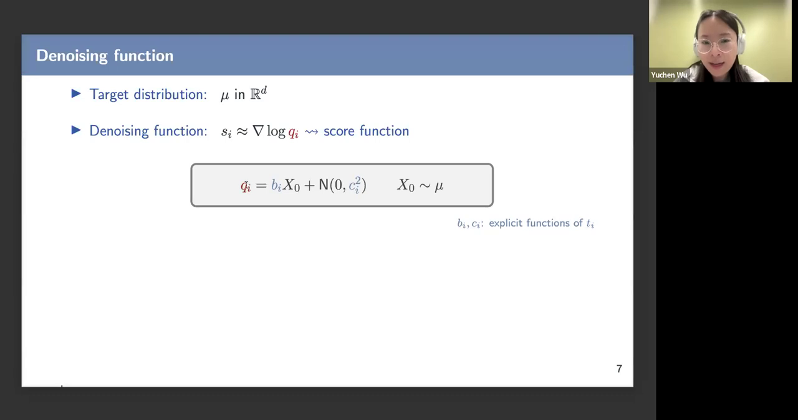So this Qi is defined here. This is like a Gaussian convolved version of the target distribution, with the convolution coefficients Bi and Ci being explicit functions of the time index Ti. So this Qi is just a Gaussian convolution. And this gradient of log Qi, we call it the score function of the diffusion model. This is a very important component of the diffusion model.